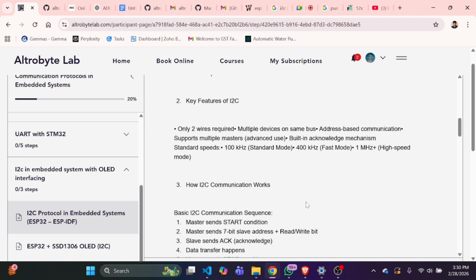It also has a built-in acknowledge mechanism. Standard speed is 100 kilohertz, mostly 400 kilohertz or 1 megahertz. So we can select different kinds of speed.